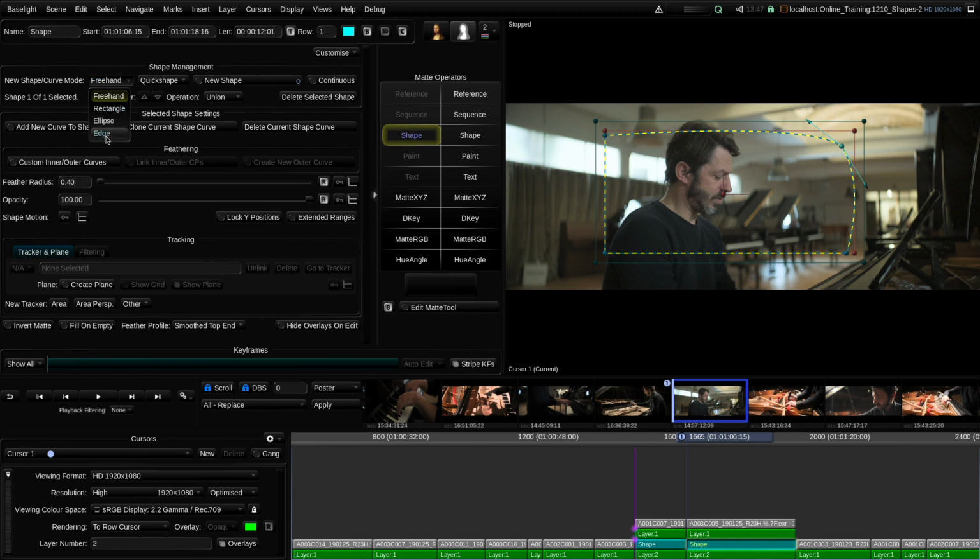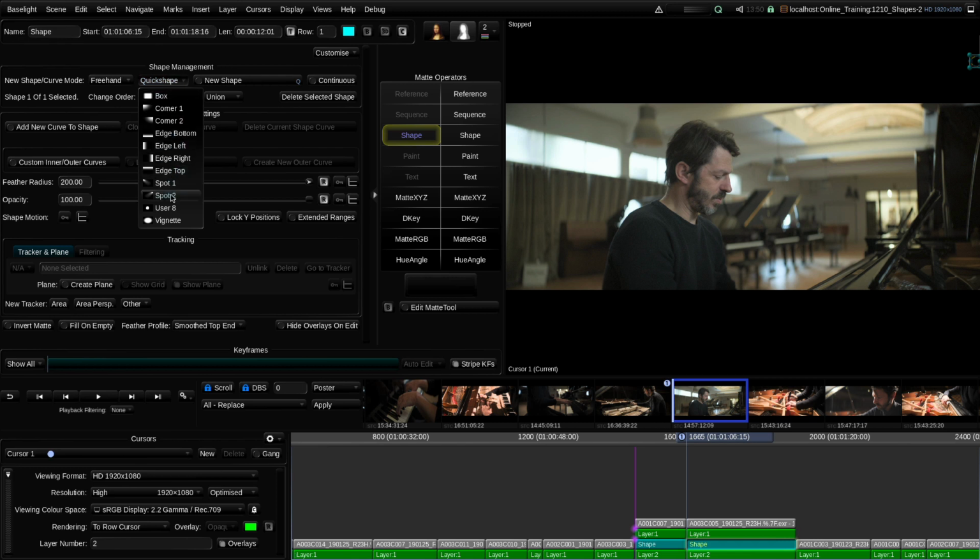Okay, I'm just going to come back to Edge. We'll talk about Edge in a minute. So let's have a look at the quick shapes, which is the next button. If I click on that, you'll see there's a drop down of predefined shapes, and just simply by clicking on any of those, it will add whatever shape I want to the image.